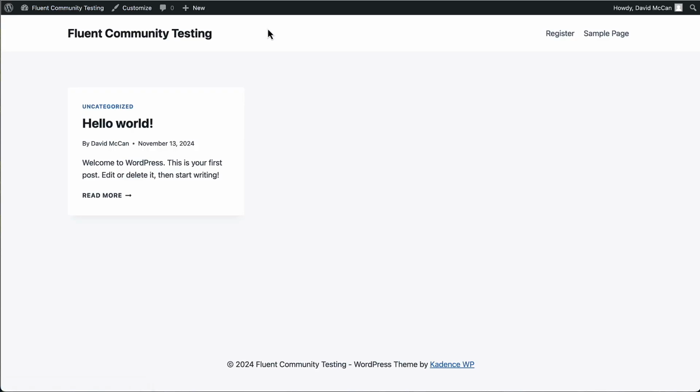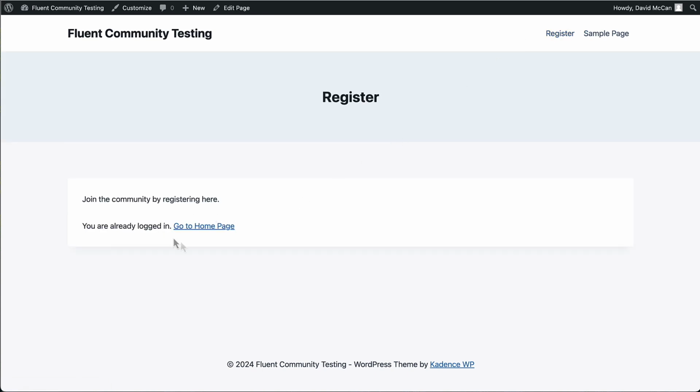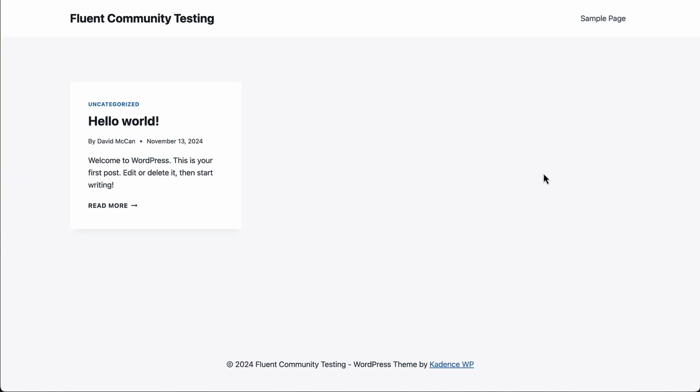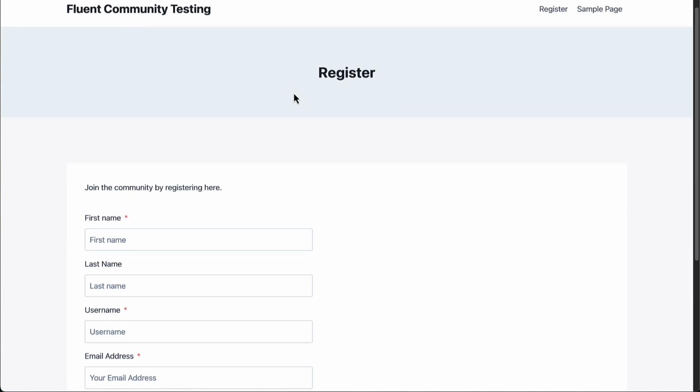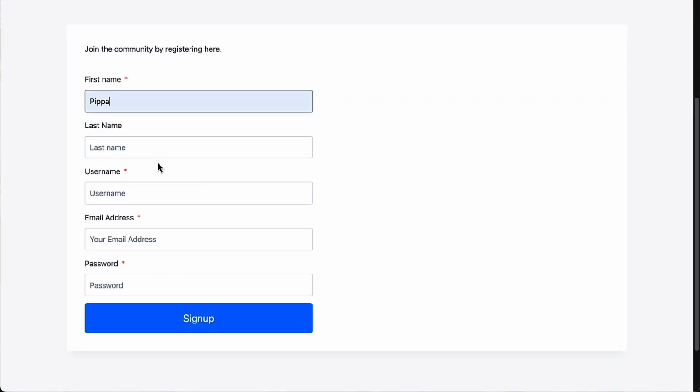All right, and so we see it added it automatically here. If we go to it, it's going to tell us that we are already logged in and we're already registered too. So let's get another browser window now. Got another browser. Let's refresh, get that link, and we'll register a user. My dog's name is Pippa.